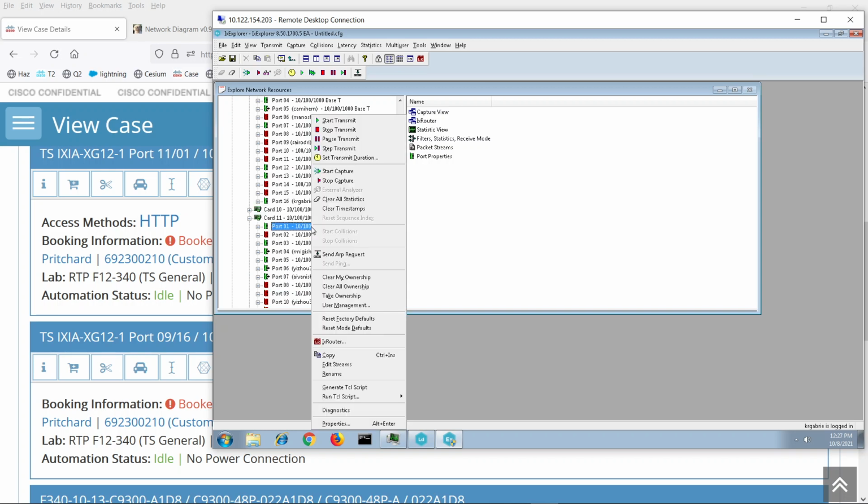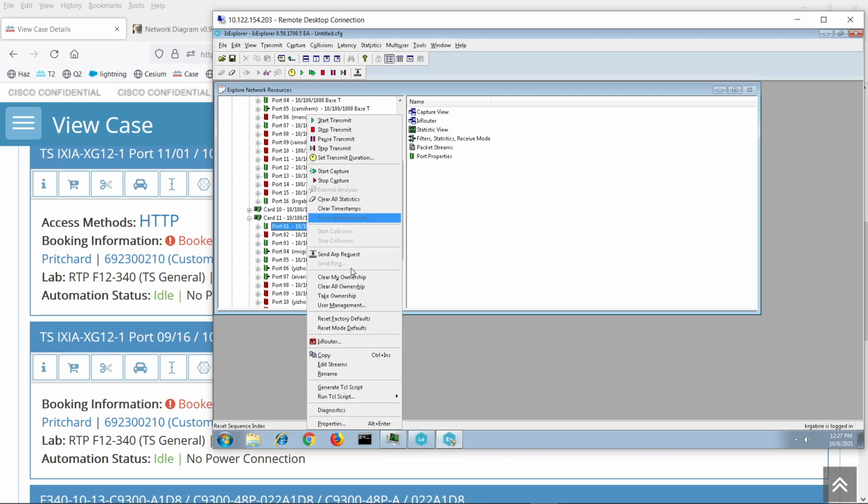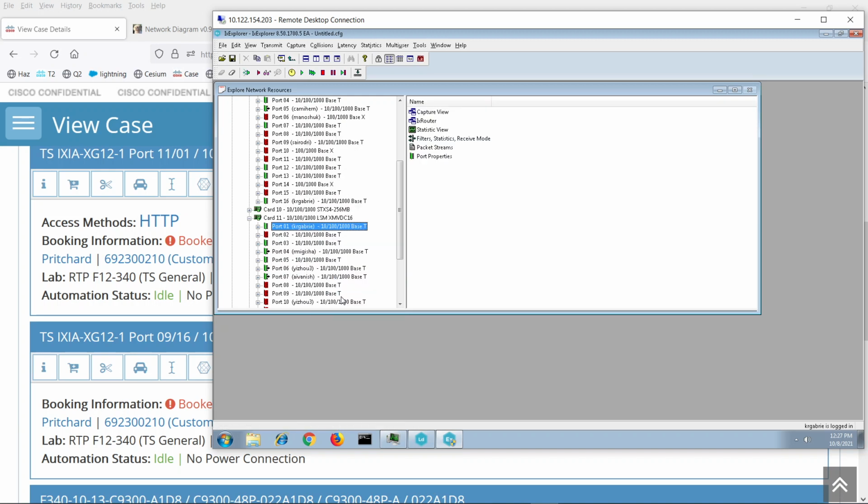What you do not want to do is the Clear All Ownership option. This will kick everybody off. So if we look here, we can see that there's a user using port 4, another user on 6 and 7, someone else down below. So it won't necessarily stop their traffic, but it is kind of annoying if you get kicked off your own ports. So just be aware the two options you really care about are either Clear My Ownership or Take Ownership.